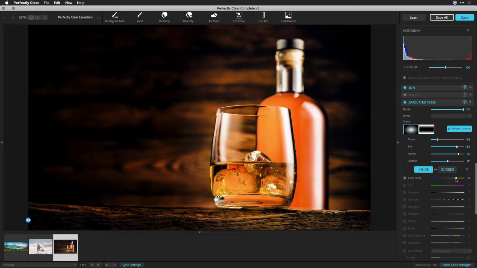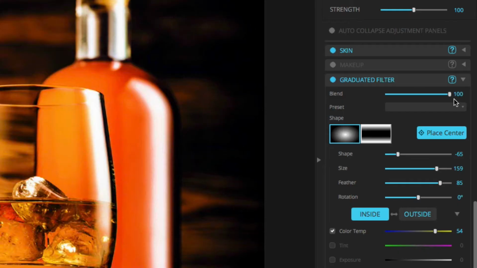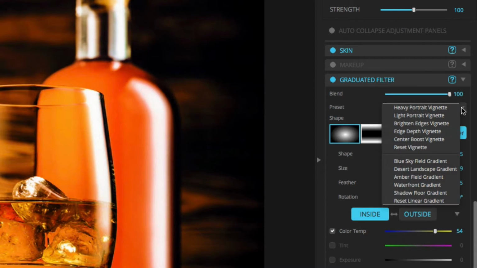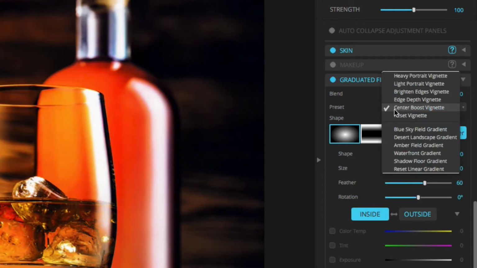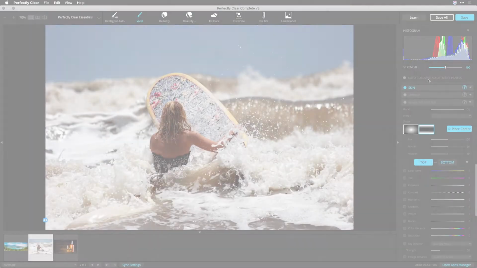The easiest way to get familiar with the tool is to start by using presets. In the graduated filter controls, you'll find a preset list. Click it to see 10 great starting points. The first group uses a radial filter, which is perfect for vignettes. The second group offers traditional linear gradients that are well suited for landscape and travel photos.